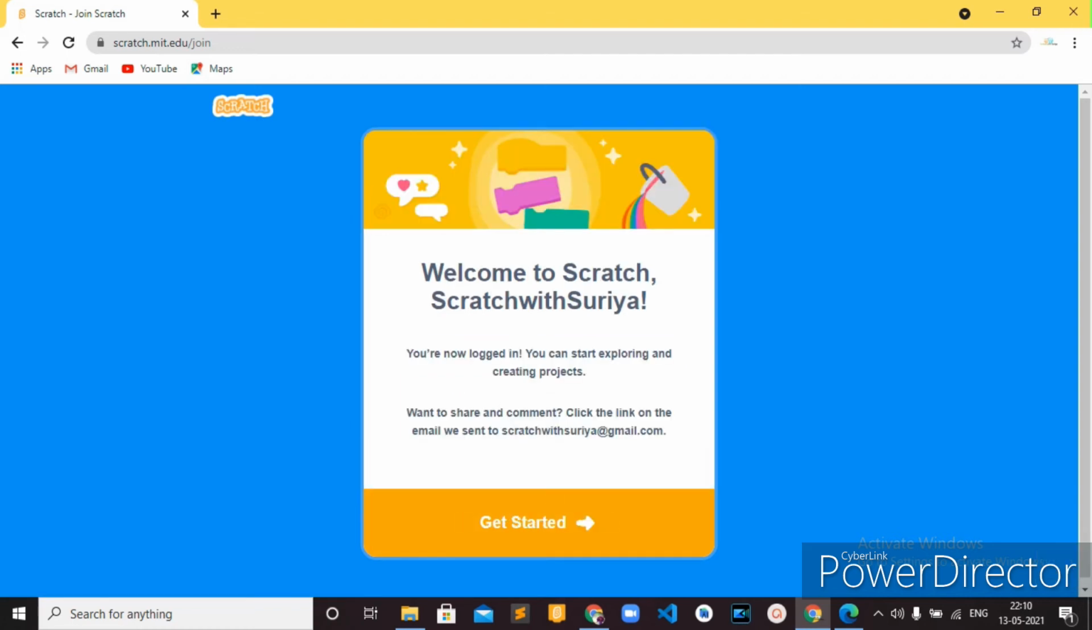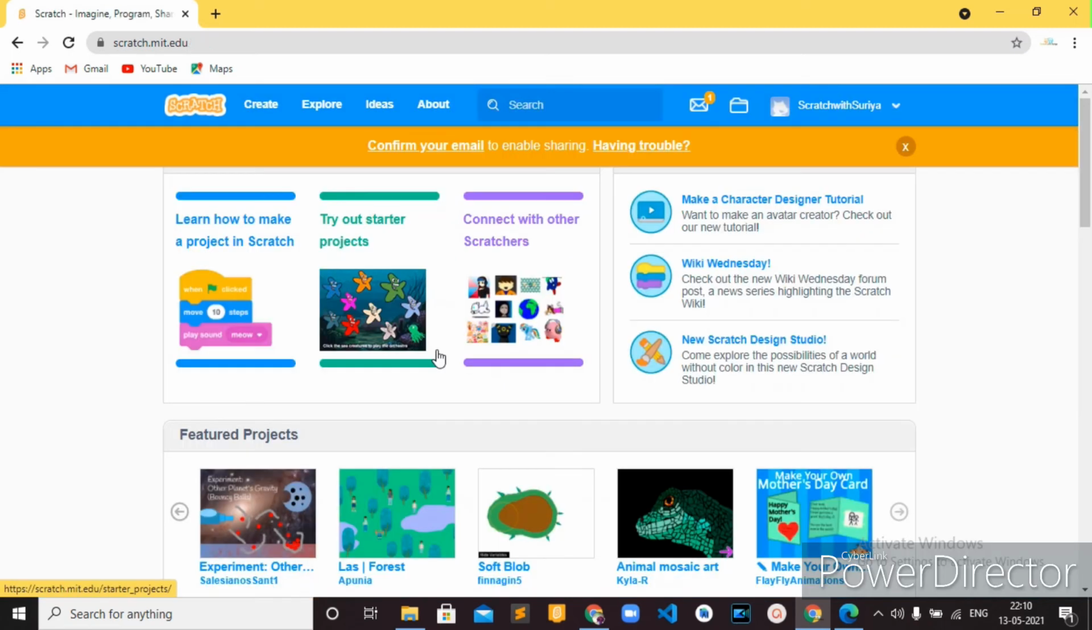So once you clicked on the create an account button, then you will reach this page. This is the welcome to Scratch page. So then you can click on get started. So once you clicked on the get started button, here in this website you can see your username at the right side, and to see the Scratch Online Editor, click on this create button on the left side.